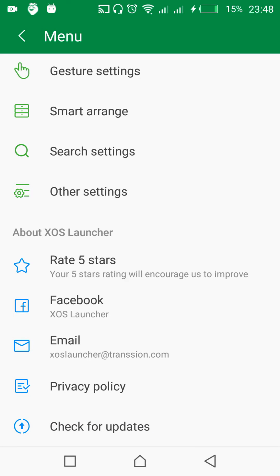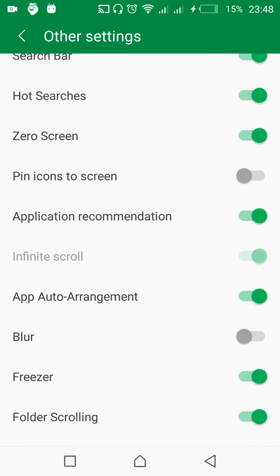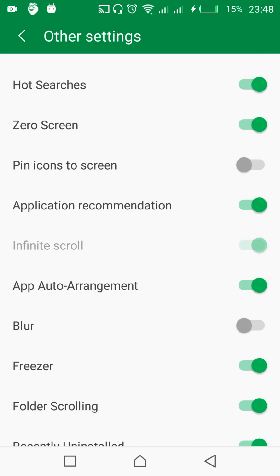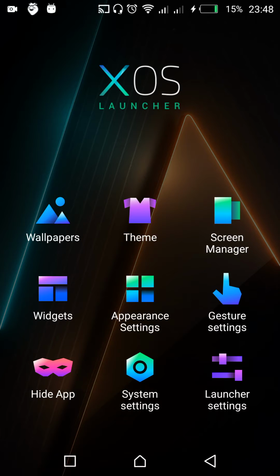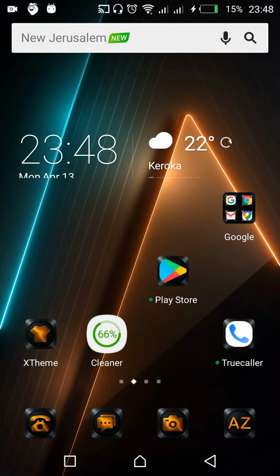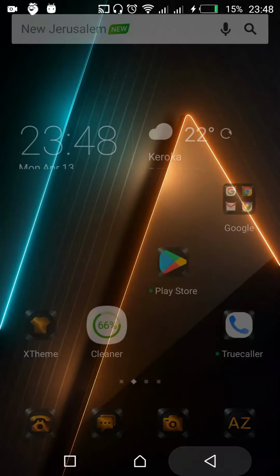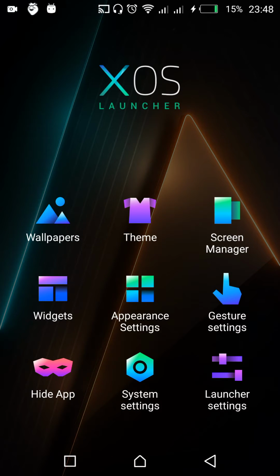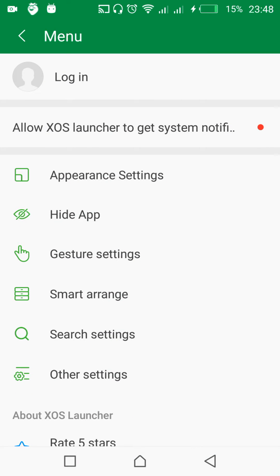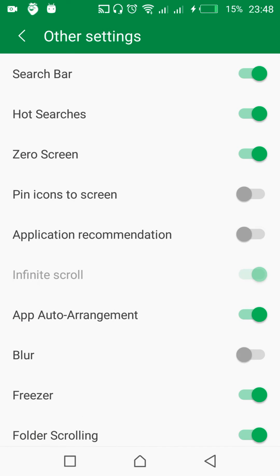I've not done this before, so let's check it. Application recommendation, you can see it's here, so just click it to turn it off. Good. Yeah, then go back. So if you check those advertisements, wow, they are here. Let's do it again. Launcher settings, then other settings, application recommendations, they're off.